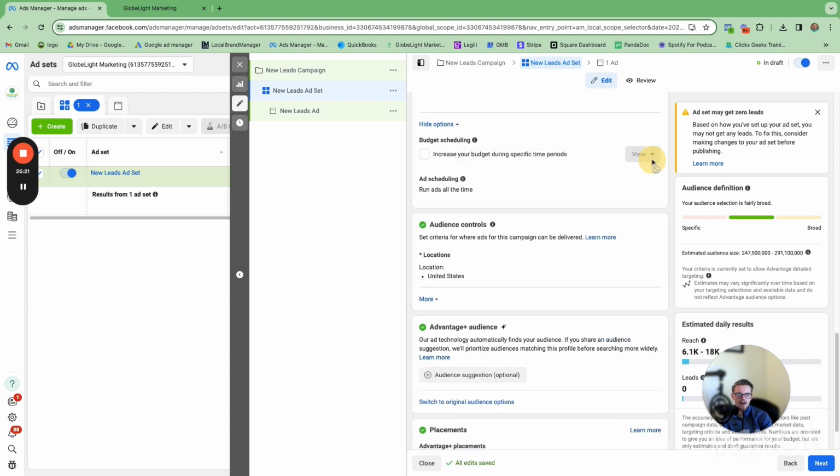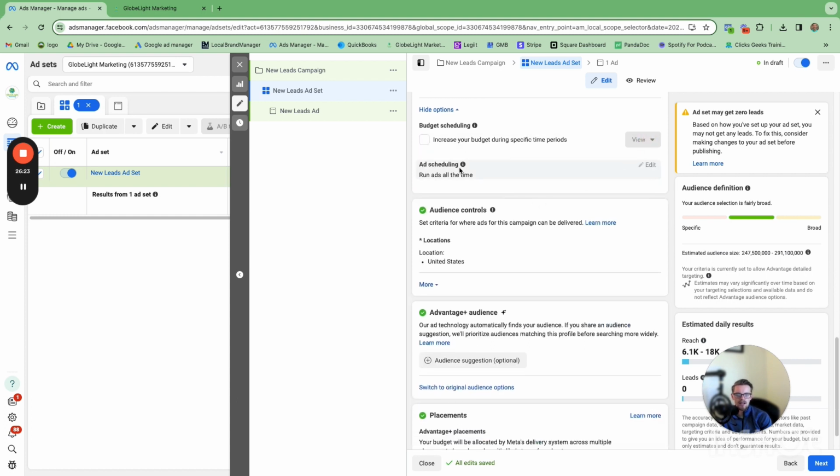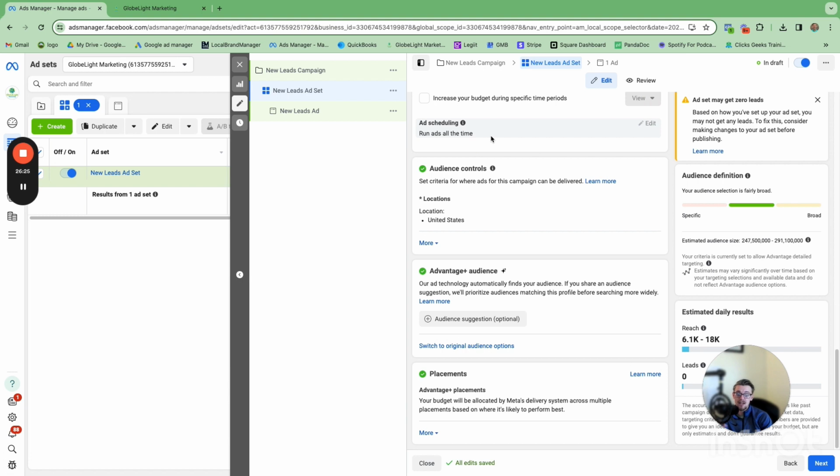Don't mess with that. Budget scheduling. Don't mess with that. Keep the ads running at all times, even if it's midnight, 3 a.m. Keep these ads running because people are on social media constantly, and a lot of times late at night, and so you can get some really good leads at 2:30 a.m. And I'll talk about how you can actually convert those while you're sleeping.